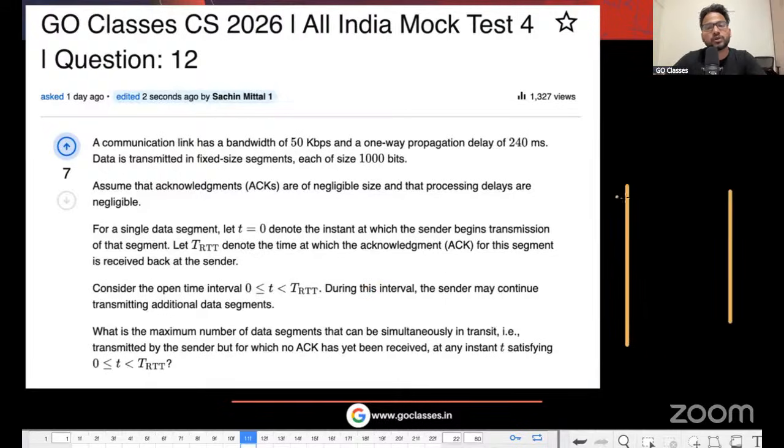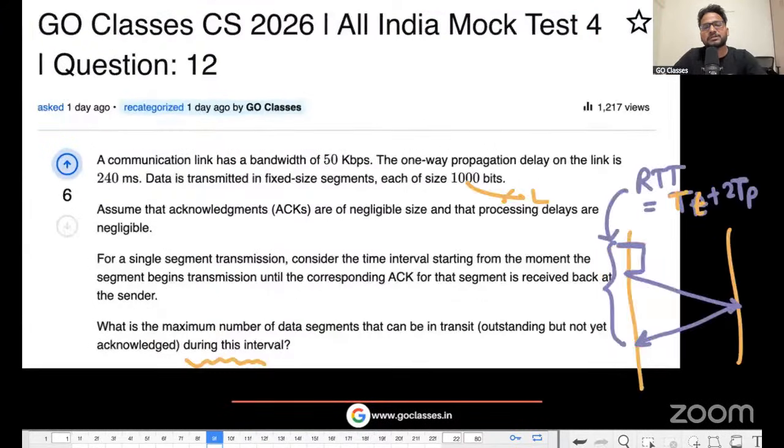We are saying during this interval means that you are transmitting and then you are getting the ACK. But during this whole interval, the maximum number of packets that could be outstanding is basically 25. See, the question is not wrong. There is nothing wrong with this question, because they are saying maximum number of data segments. So the maximum could be 25. Yes, there could be 24, but that is after this interval. But the maximum you have got is 25, right?